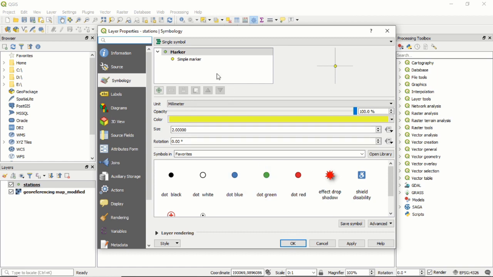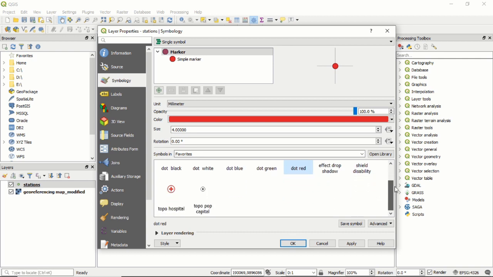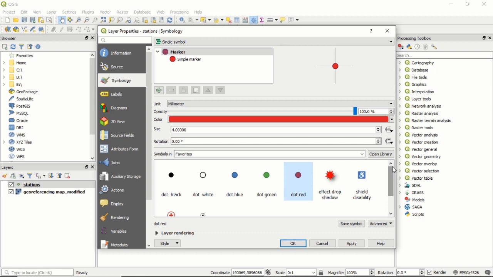Maybe you don't want the yellow color. I think the yellow looked good. I can just use the red. Then you need the size. I want to make it a bit smaller. I can use maybe 2.4 there.